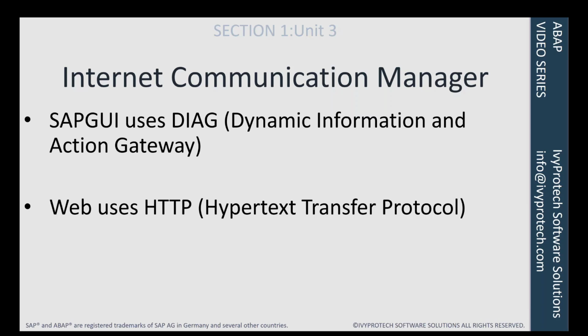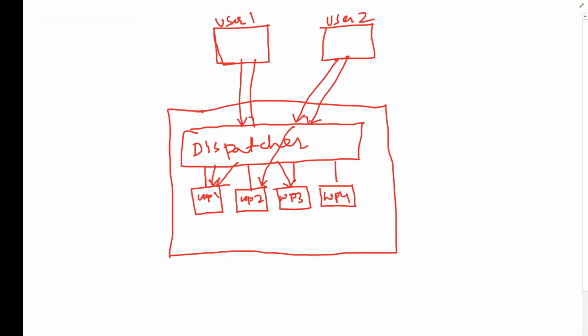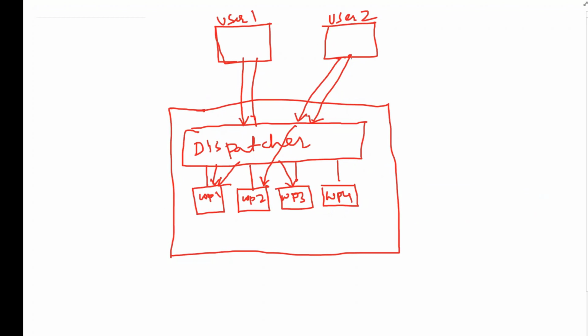But if you want to use a web browser to access your SAP applications or your application server, the application server is designed to understand the DIAG protocol, whereas the web browser uses the HTTP protocol. So if you directly try to use a web browser, the application server cannot understand your request, because you're sending it using HTTP while the application server uses DIAG. To overcome that problem, SAP has something called ICM.